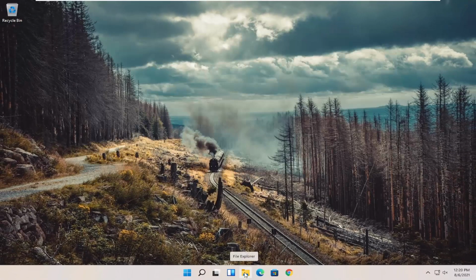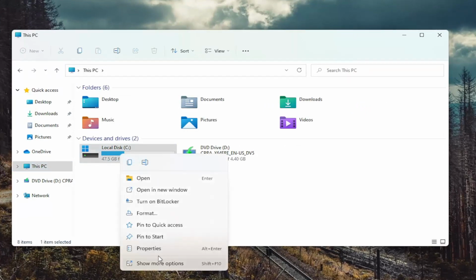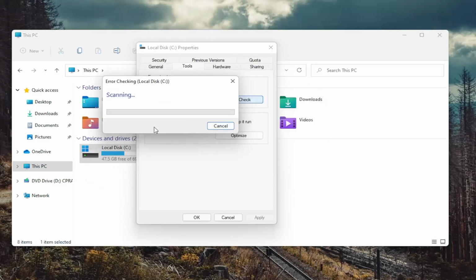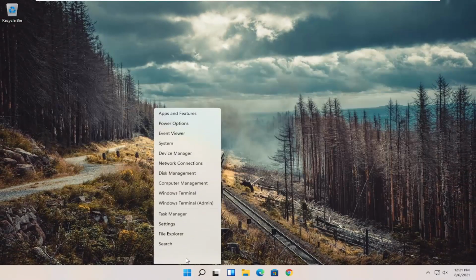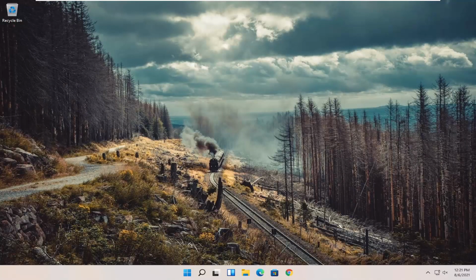Also close out of here, open up the File Explorer icon, select This PC on the left side, and then right click on your drive where Windows is installed and select Properties. Select the Tools tab and then select Error Checking. This option will check the drive for file system errors. Go ahead and select Check and then select Scan Drive. Once you're done with that, close out of all of this and restart your computer. And hopefully I was able to resolve the problem.